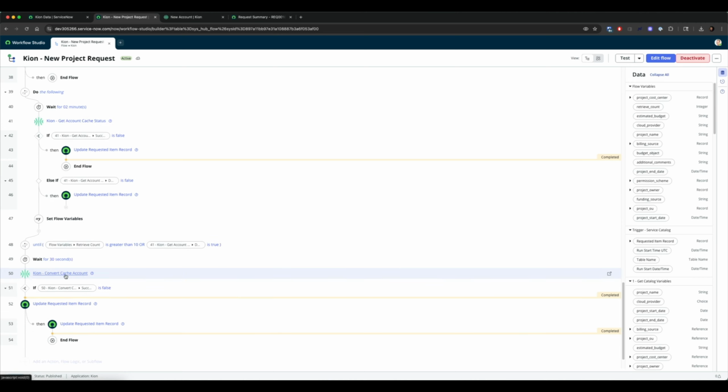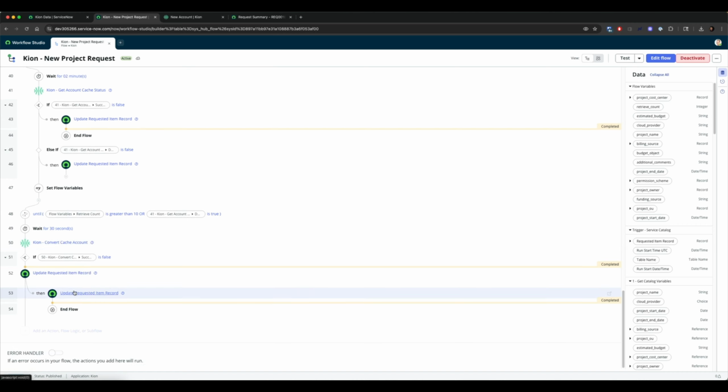And then we're converting the cached account to an account on the project inside of Kion, and then ultimately ending our record there. From there, the power of Kion will pick up to deploy all of your cloud rules and cloud access roles. And in the next video, we'll go into kind of what the end user experience looks like and the why to even do this in the first place.